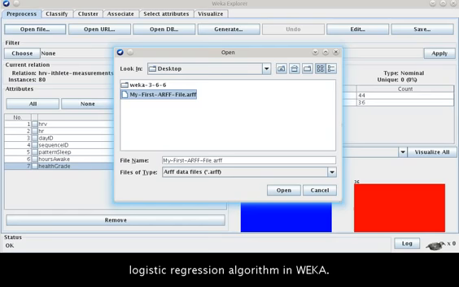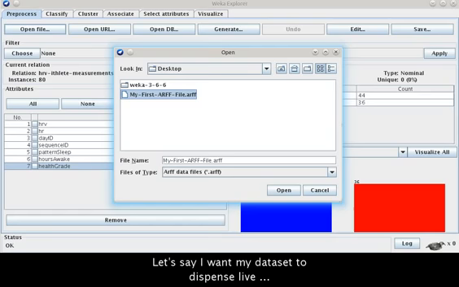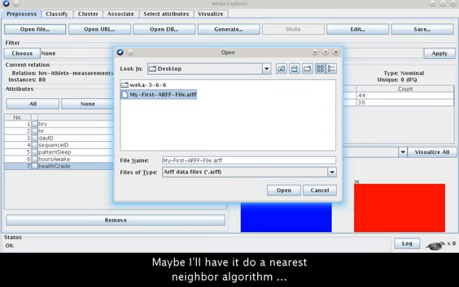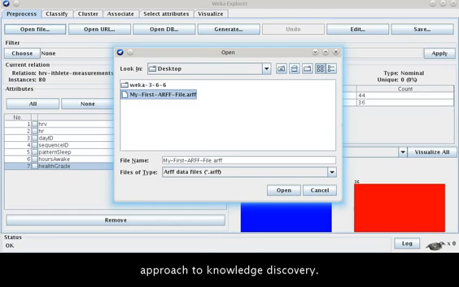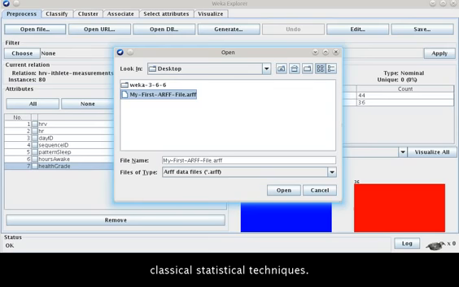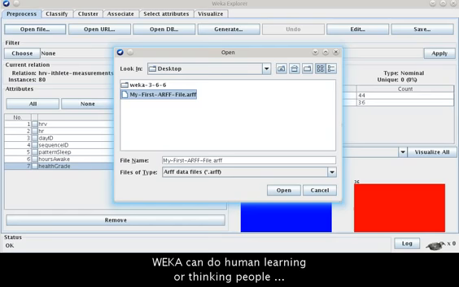Let's say I want to train a computer to train itself to play chess. Maybe I'll have it do a logistic regression algorithm in WEKA. Let's say I want my dataset to dispense live personalized advice resembling Amazon's customers who buy X also buy Y. Maybe I'll have it do a nearest neighbor algorithm in WEKA. This demo won't emphasize WEKA's machine learning, artificial intelligence, approach to knowledge discovery. It may feel more so like deriving knowledge from classical statistical techniques. WEKA can do human learning or thinking people data analysis as well. That's mostly how I got familiar with WEKA, and that's mostly what I'm about to show.